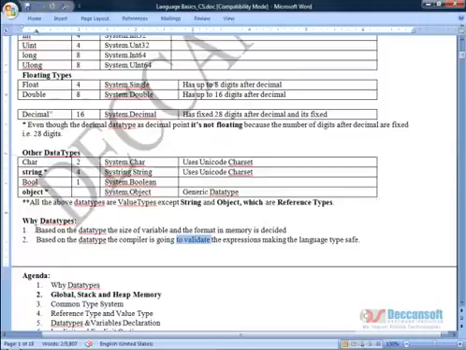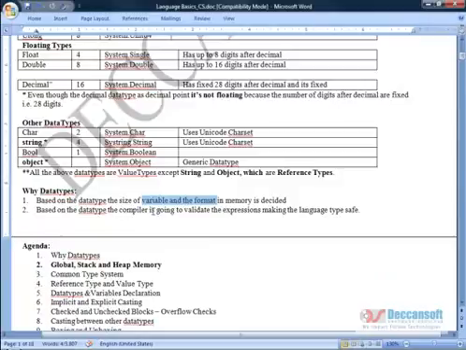So there are two basic aspects you have to keep in mind at the time of declaring a variable, why we are giving a data type to it. One, based on the data type, the size and the format of the memory is decided. Two, based on the data type, the language compiler is going to validate the expressions. I hope I make things very clear here.